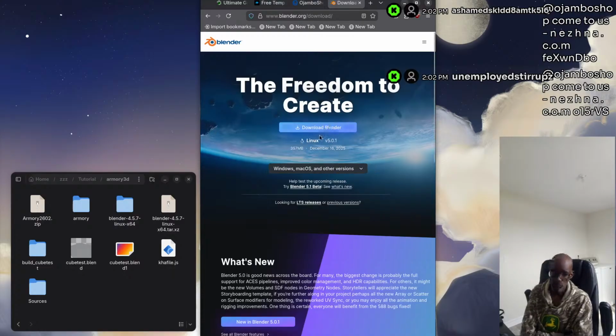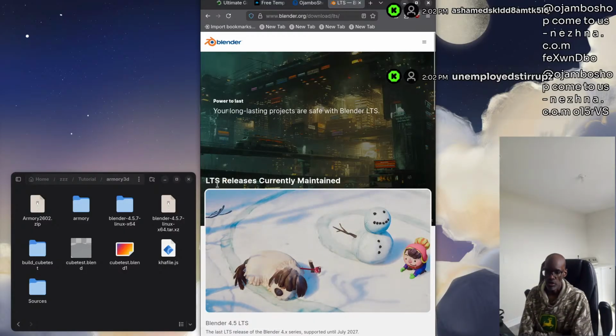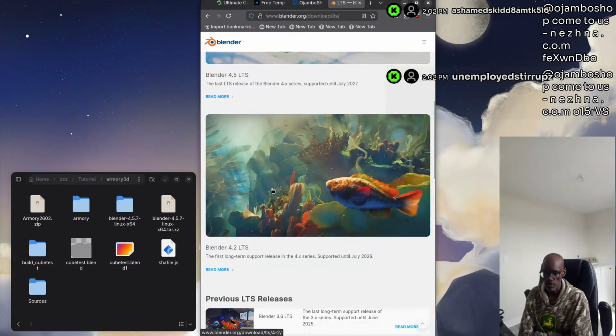You'll see they give you a couple of options. You can download the latest one, or you can look for LTS. So make sure you go to LTS. You see LTS releases currently maintained. Right now, the main one they maintain is 4.5 LTS, and they're also supporting 4.2 LTS, but that one is only going to be supported until July of 2026. So that's just over 3 months from the time of this recording.